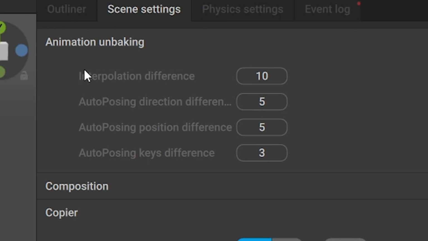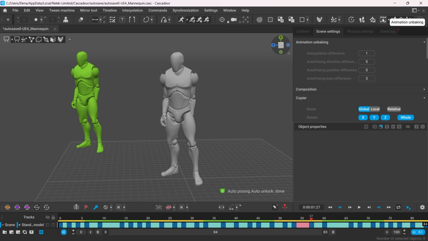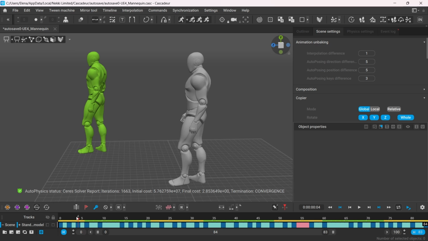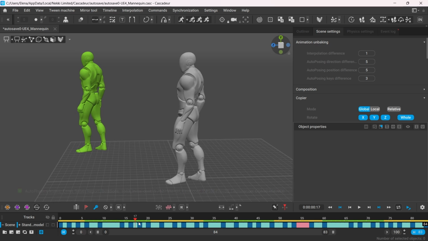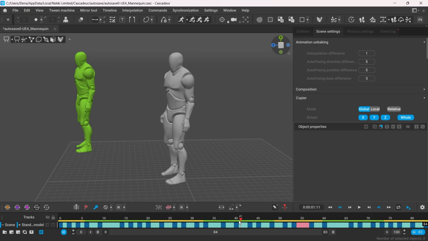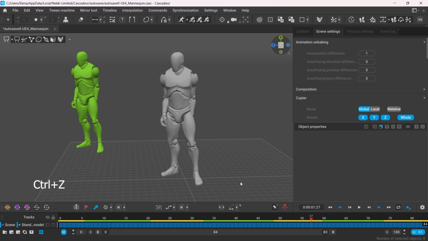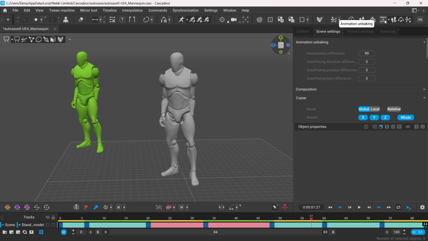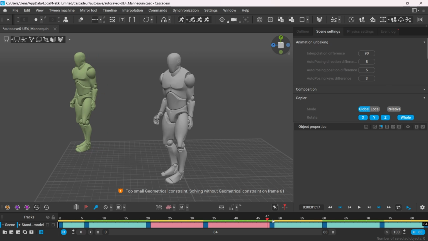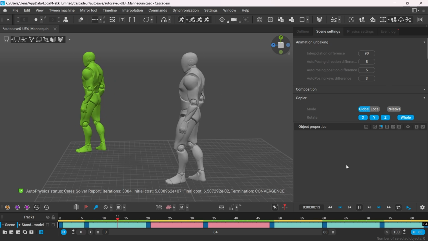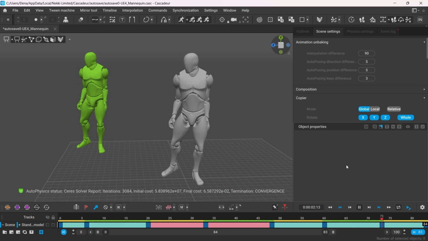Interpolation difference determines the density of the keyframes after the unbaking, where 1 is the max value, and as you can see, almost every other frame has been left as a keyframe. Therefore, the animation remained the closest to the original. Now, let's see what happens if we increase this value. There are much fewer keyframes left on the timeline, however, the animation is still very close to the original.